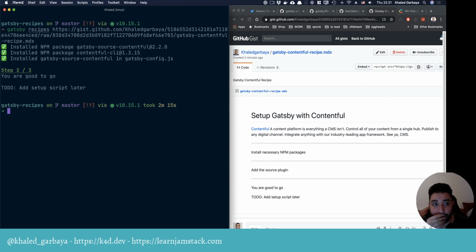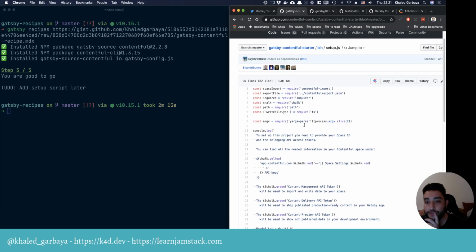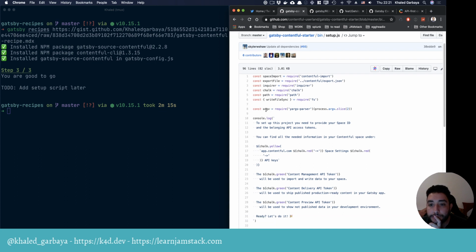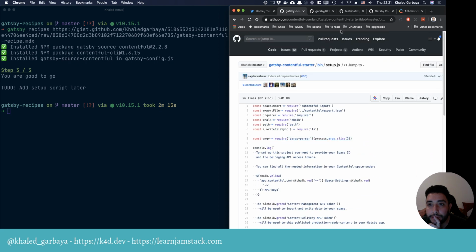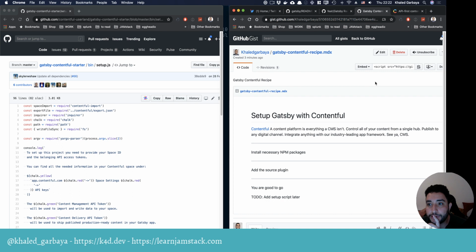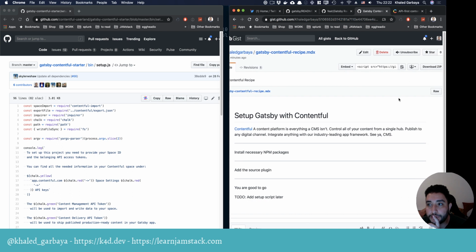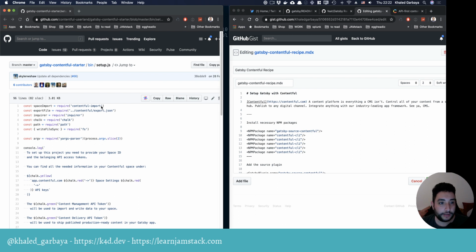Okay, so here we have this add script later. But if we go here, I think we could. So what are the things that we need to have? I think we might be able to just have this setup script. Let me go here and then edit. So we would need a few more stuff. Let's maybe install this Contentful import.